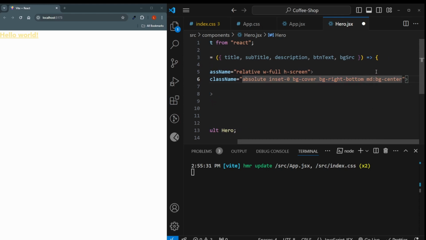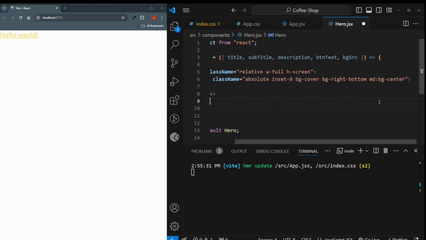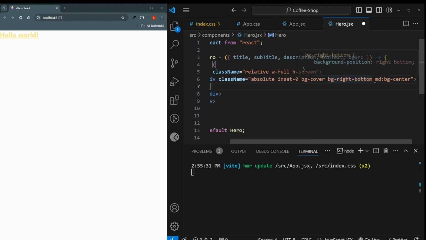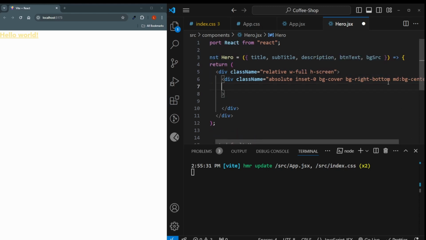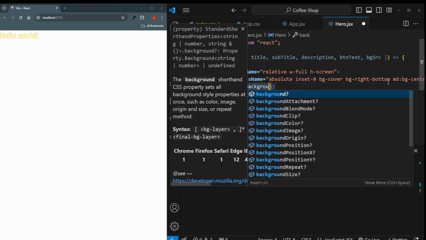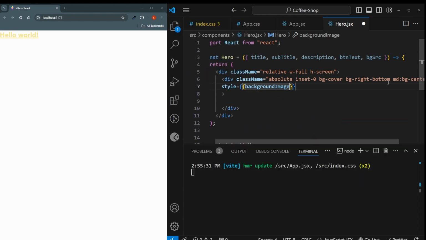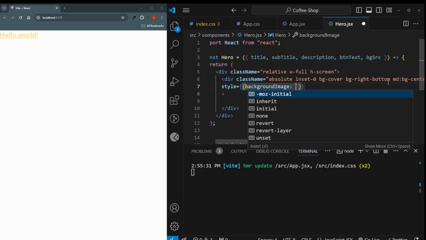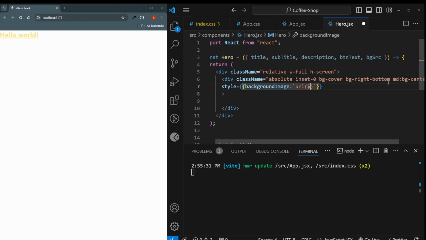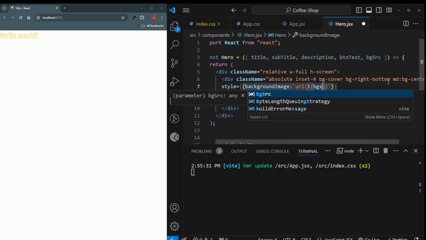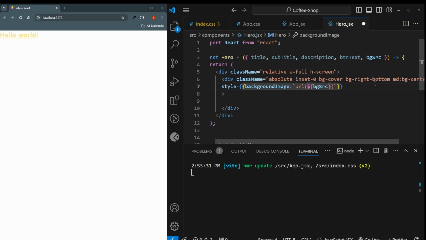Now you have to know that when working in Tailwind, by default you are working on a mobile first view. That's why it's background right bottom. This is only because the image I'm working with is not the best on the phone. And then after a breakpoint, which is the default medium breakpoint on Tailwind, it's background center. And that's not enough because we're using a prop here. So I'll also say style and then set the background image. The background image will simply be using backticks, URL, then parentheses, and then background source. This way, our background will be dynamic for this component.